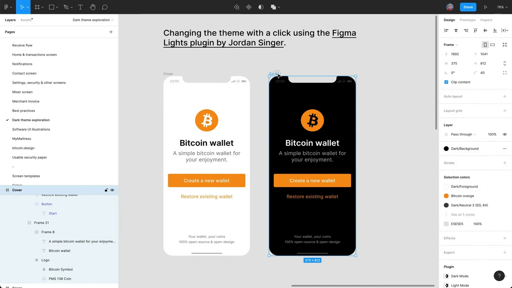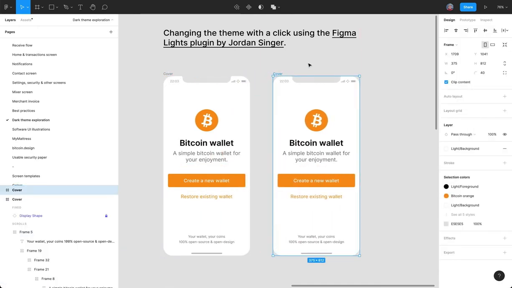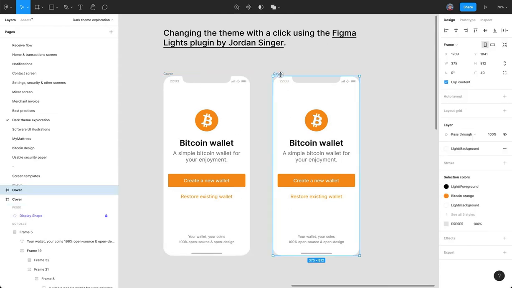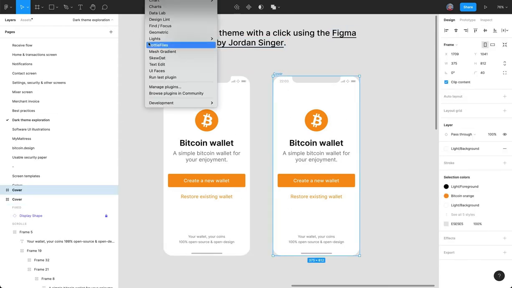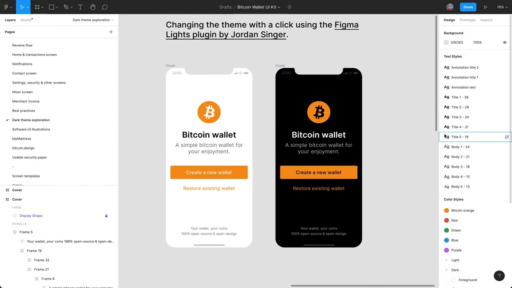So now I set up a plugin here and a color system, so I can simply take any of the light screens here in the document. Then I go up to plugins. The plugin's called Lights, Turn the Lights Off, and then I do get my dark mode. And the way it works is as follows.